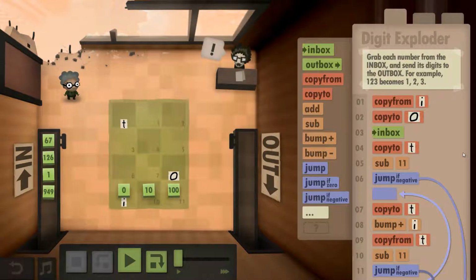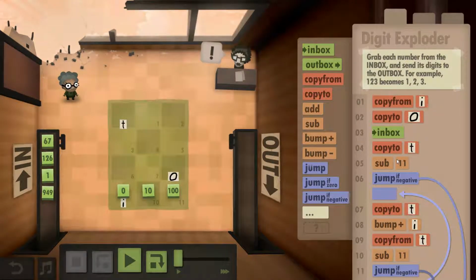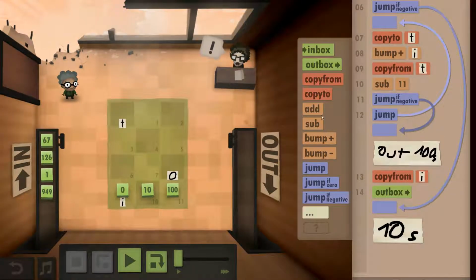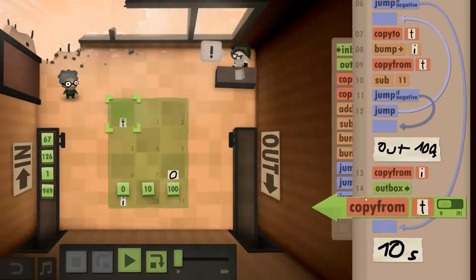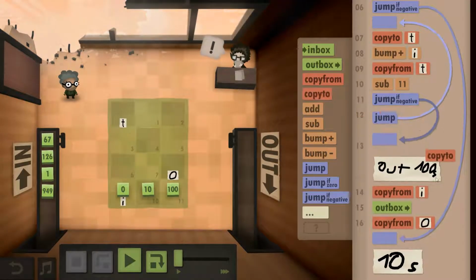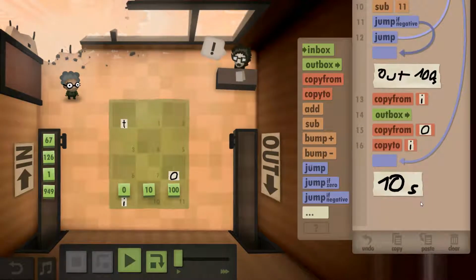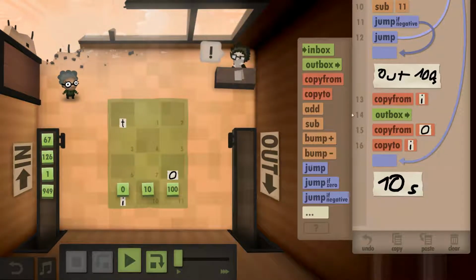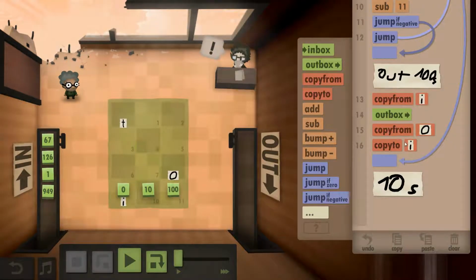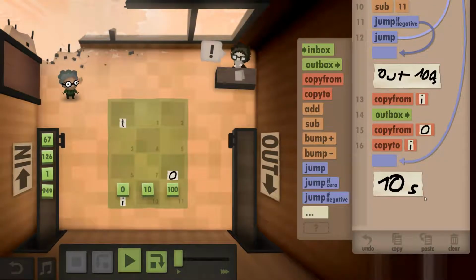Zero. Okay, so we just copy the 0 and we have a 0. Yes. Copy from, copy to. Okay, so if we output the hundreds, we use the 0 up, so we create a new 0.